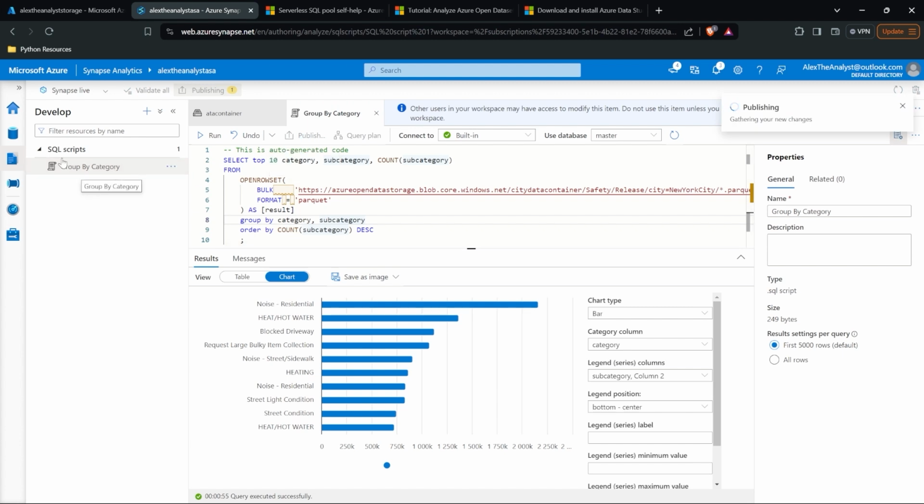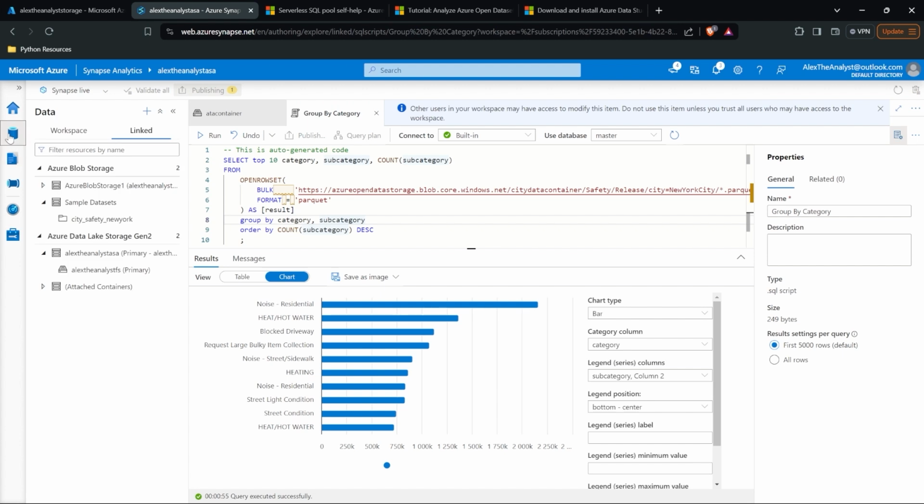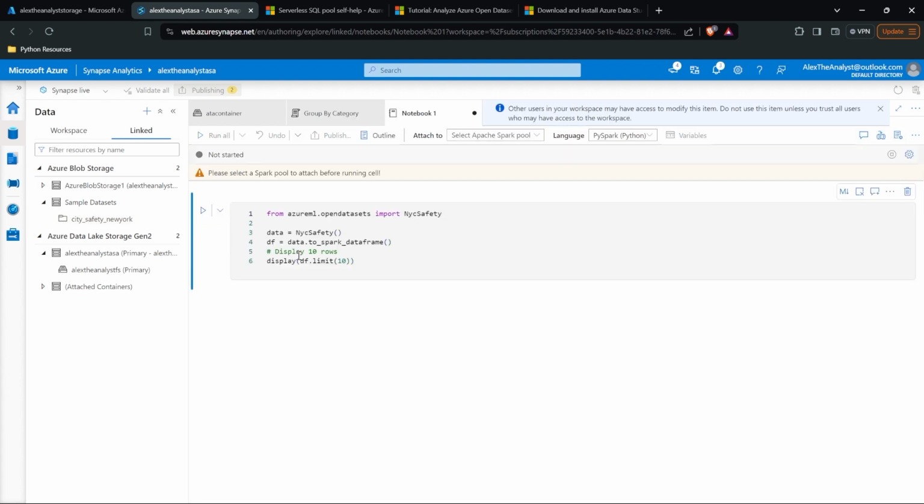Now, the next thing that we can do, let's go back to our data. Next thing we can do is we can also create a notebook. So let's load this into a data frame. And you're gonna notice this looks a little bit different.